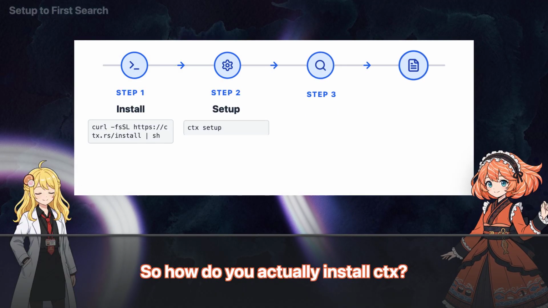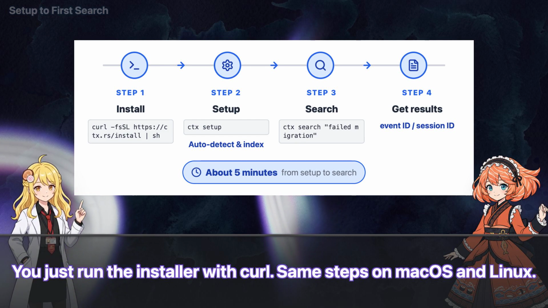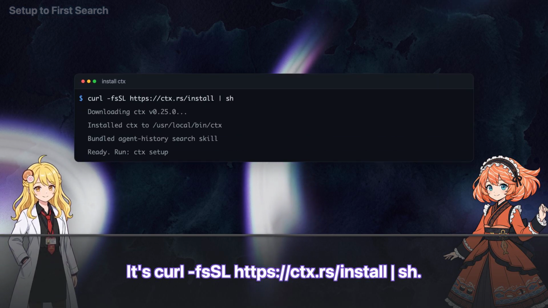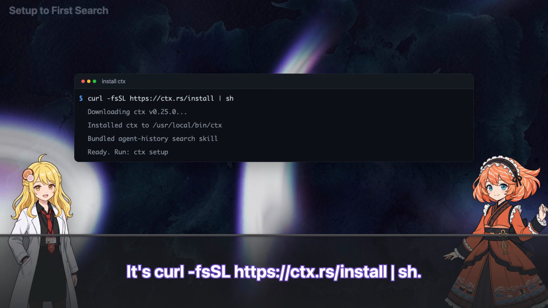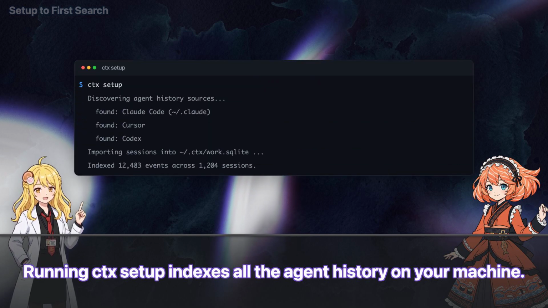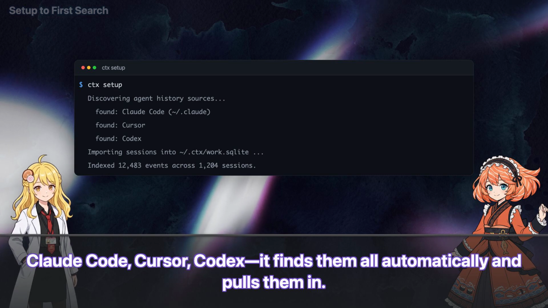So how do you actually install CTX? You just run the installer with curl. Same steps on Mac OS and Linux. It's curl -fsSL https://ctx.rs/install.sh. And after that, running CTX setup indexes all the agent history on your machine. Claude Code, Cursor, Codex. It finds them all automatically and pulls them in.